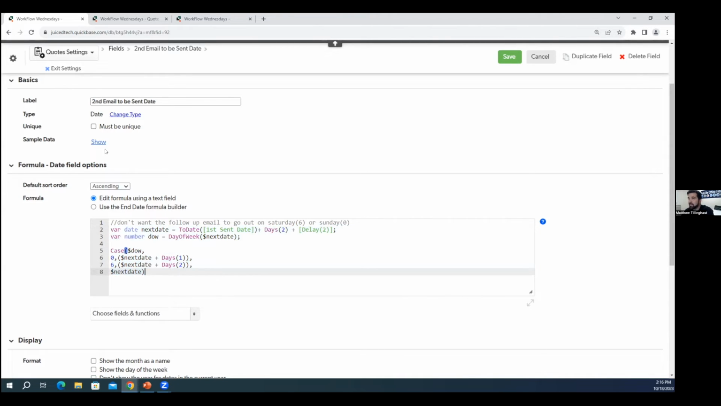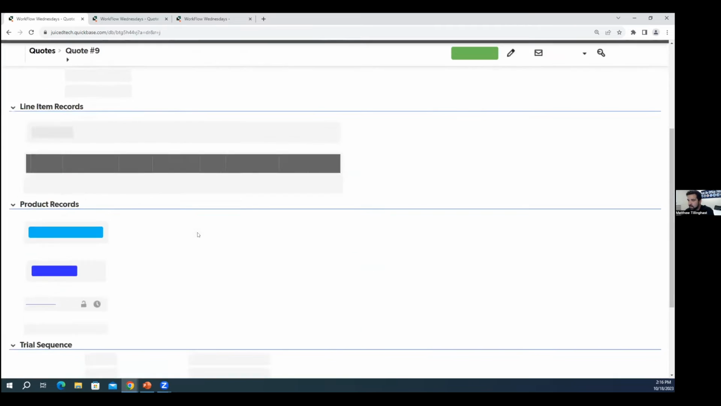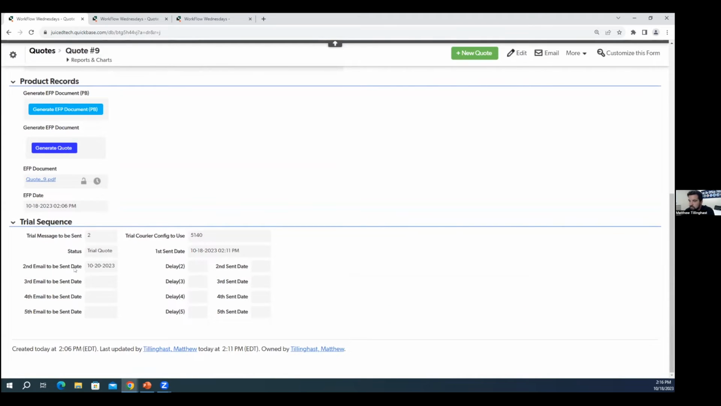Now we have this about 5 times. So let's hit exit again. So we have actually 4 times. So we have 1, 2, 3, 4. So that's how we got that formula. So let's see now. We have delay number 2. So delay number 2, I believe this is just a date field. It is.